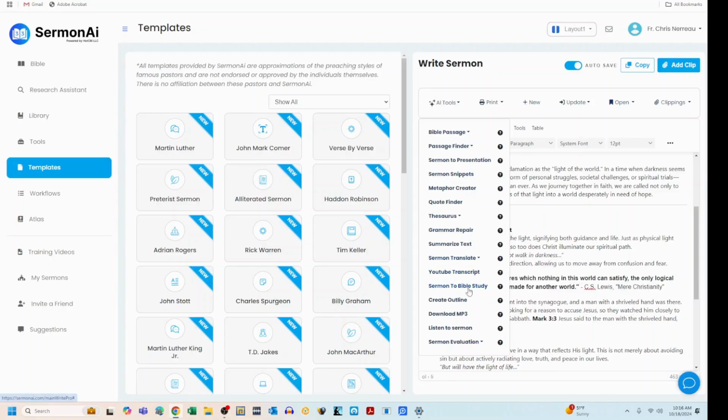Sermon to Bible Study will create an inductive Bible study with one click. It'll go through your entire sermon and build a beautiful inductive Bible study with observation, interpretation, and application for each point. Create an Outline will take raw text. So if I was just typing in here random thoughts that I had and I wanted to turn that into a sermon outline, I can click Create Outline, and it'll give it a title, a subtitle, 3 main points, and it'll take all of my thoughts that I had on paper and turn it into a formal sermon.